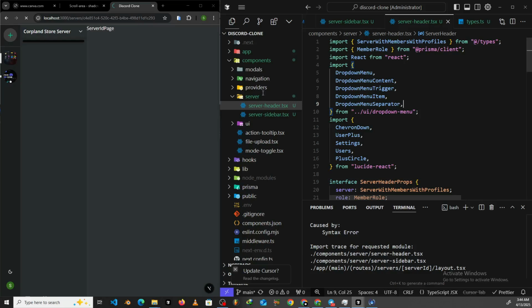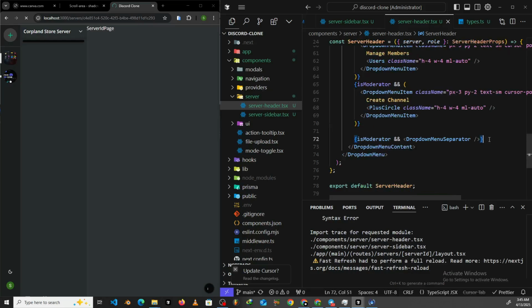Right, so we have the dropdown menu separator right there. And over here, what we want to do is, I'll just copy this "is admin" and paste it right at the bottom here. Now, add is admin.